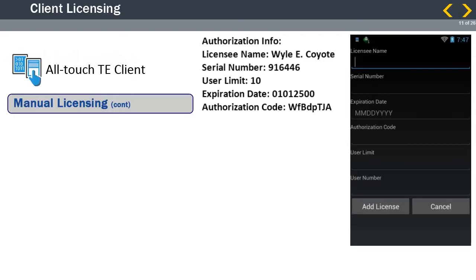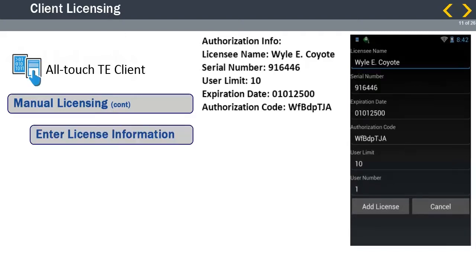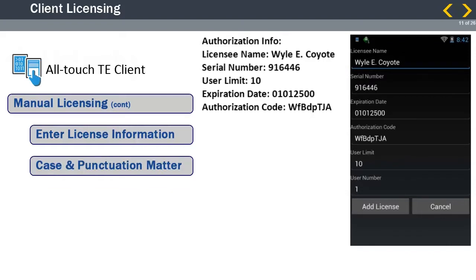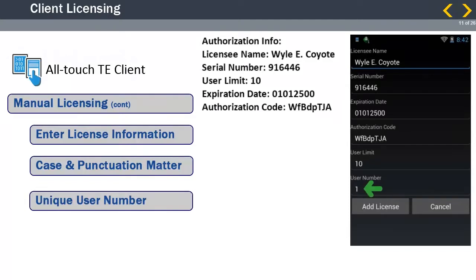All the licensing information sent to you now must be entered into the manual license window. This information is case sensitive and all spaces and punctuation must be entered exactly as shown. It is standard practice to cut and paste from the document and email as much as possible to make sure the data is entered exactly.